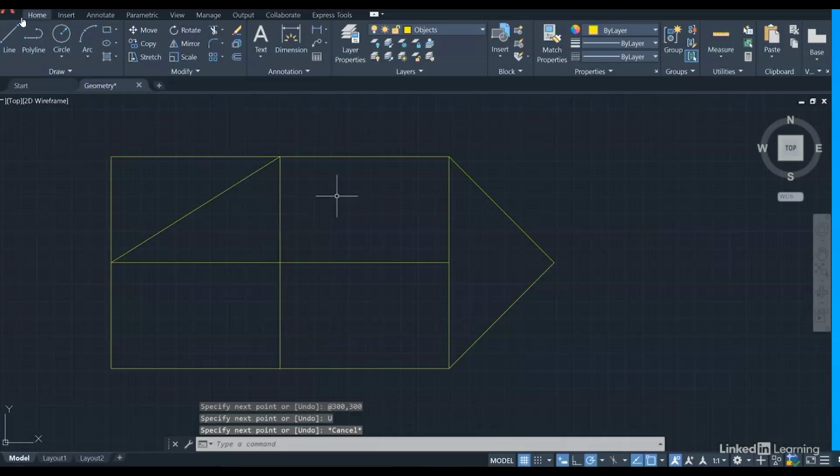Now, when you hit escape in AutoCAD, the first escape will normally cancel the command. The second escape will also deselect any objects you might have selected. So always use escape twice if you're coming out of a command.